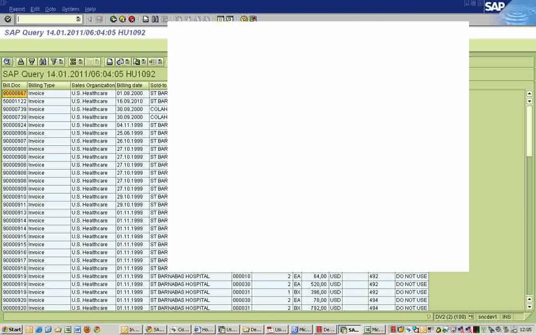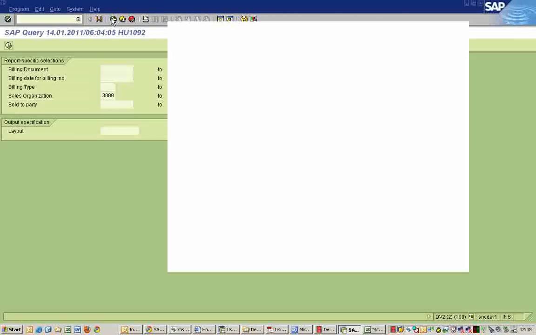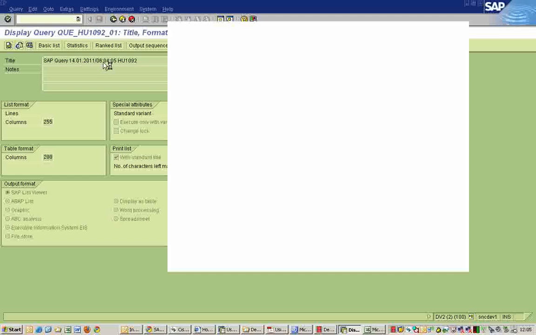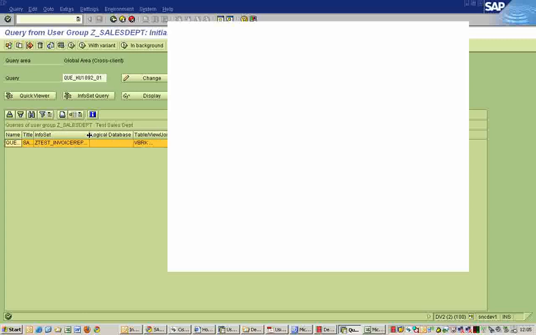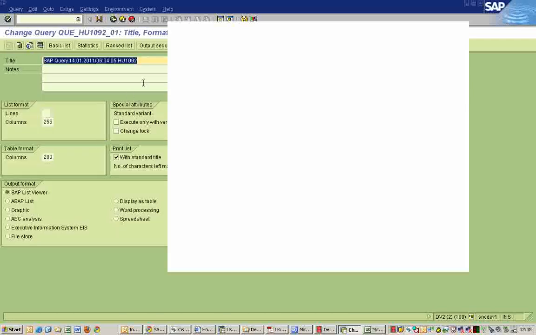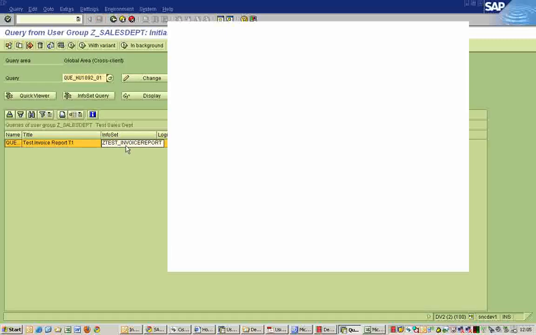Here you can see this query, and it has the same ALV parameters given. The reason it's giving this is because I have not given a proper name to it. Here you can see the title is blank, that's why. There is no title for this. I can change the title. Yes. Test invoice report. Test 1. So this is what you can use from a user perspective.